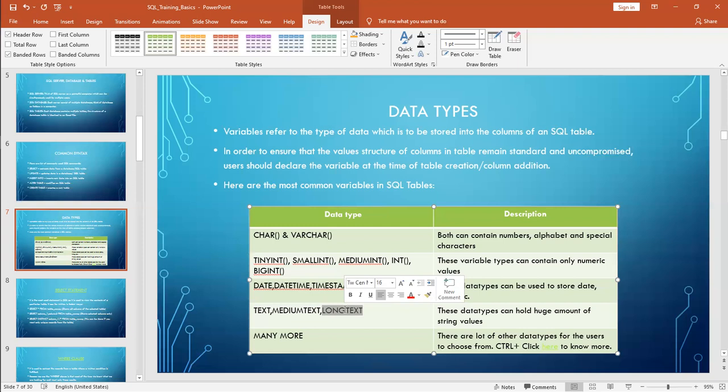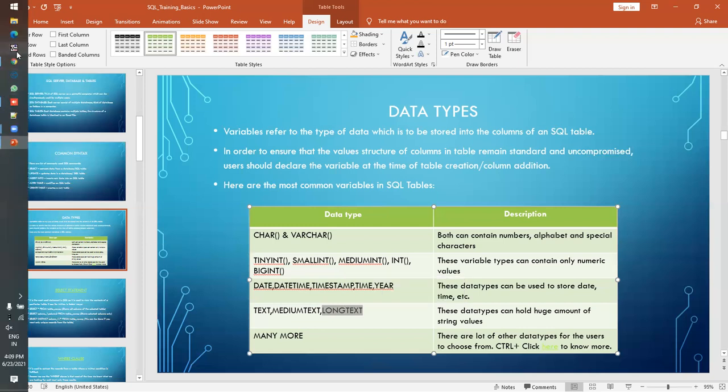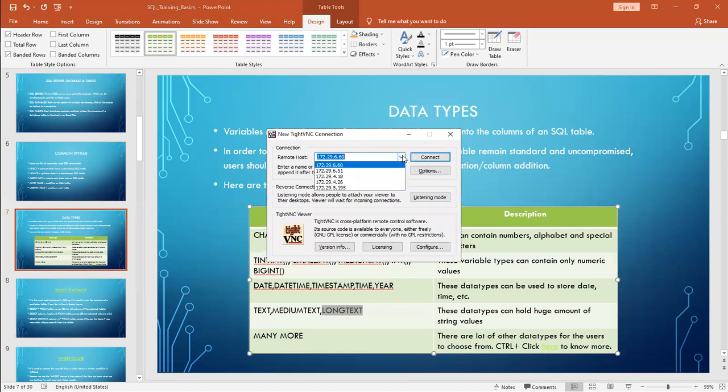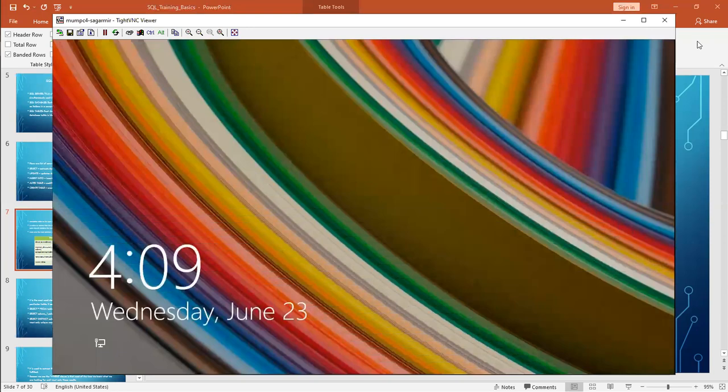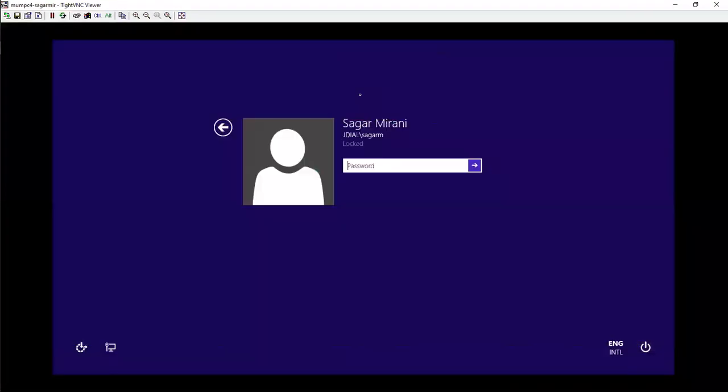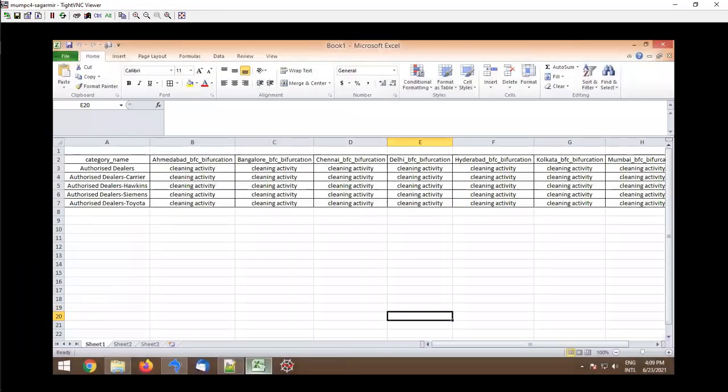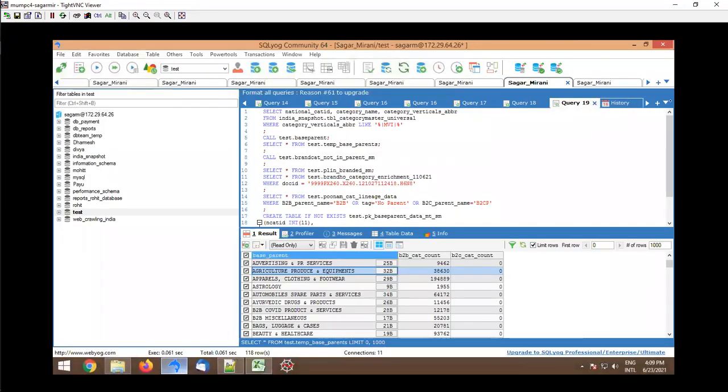For example, if we check our tables, Sagar, can you put our table? See, here we have a table.